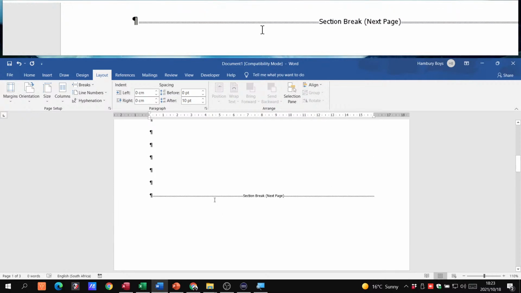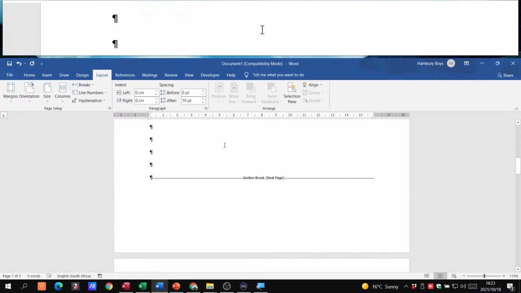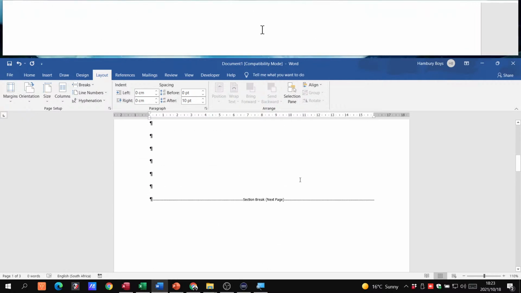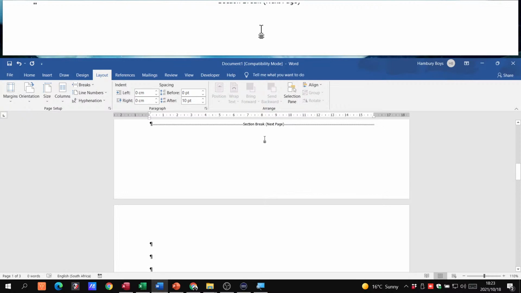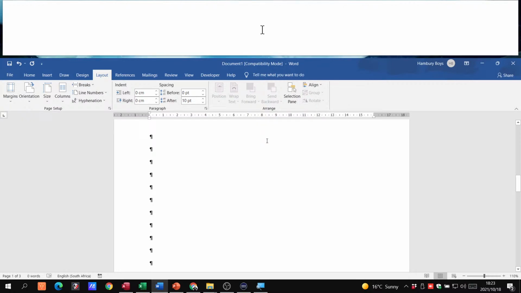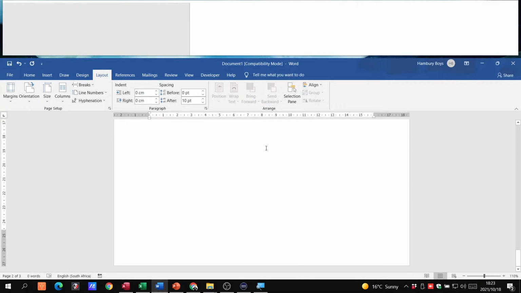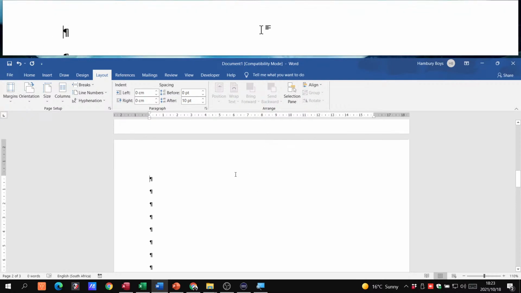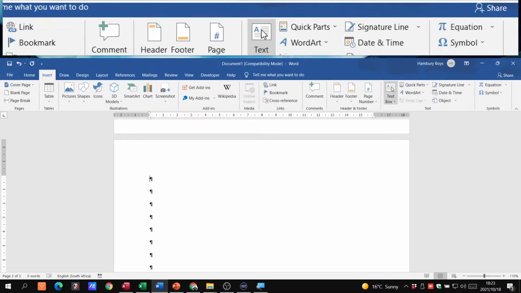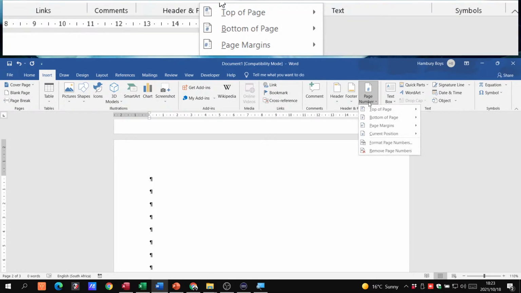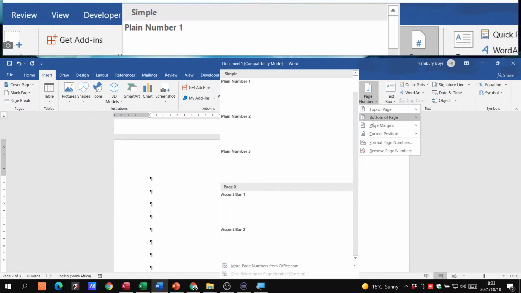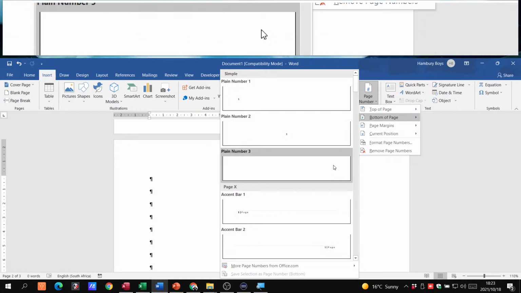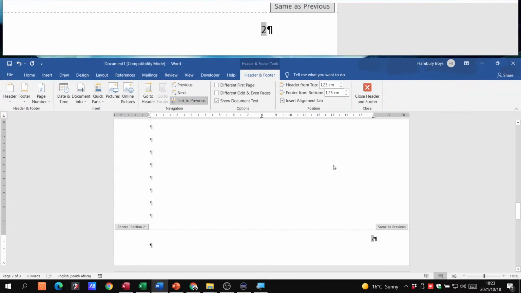Okay, so I just want to go over the page number quickly. So remember now, this is my first page. I've got a section break at the end of my first page. And then when I go down, I've just got another 2 pages. So in my second page, what I'm going to do now is I'm going to go insert a page number, and I'm going to go bottom of the page. And I'm just going to choose any one.